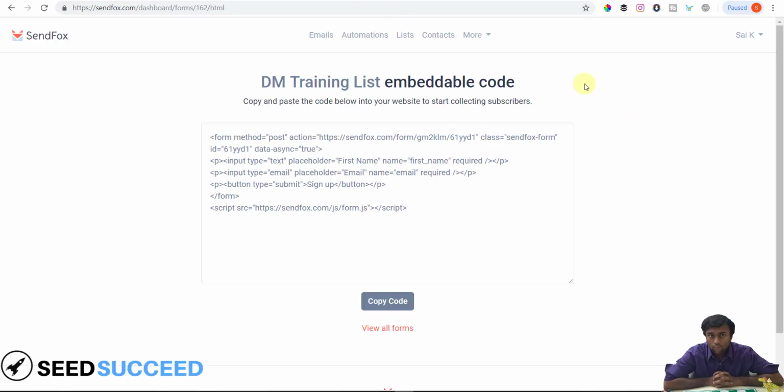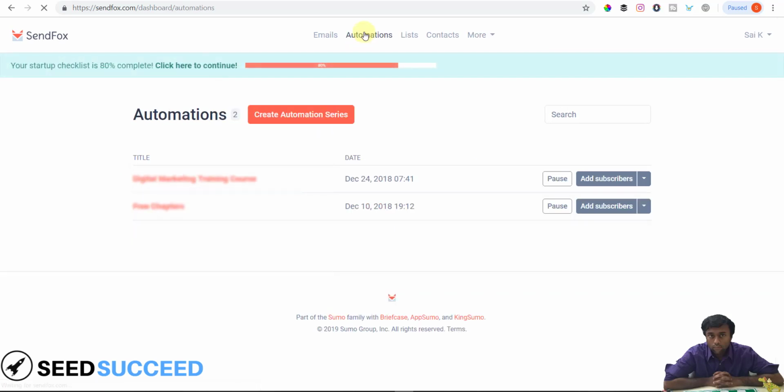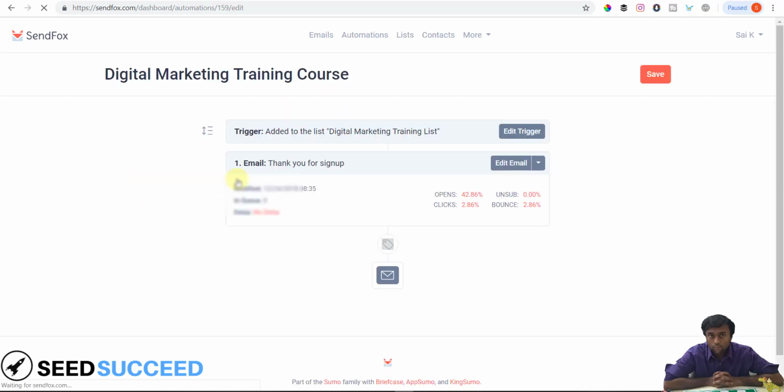Now, think about this next. Whenever people sign up, they will get added to the list over here, and you can see their subscribers and unsubscribers, all the lists, and their opens, click-through rates, bounce rates, and so forth. You can click on contacts to see all the contacts. You can also create landing pages. Automations is where you can send automated emails.